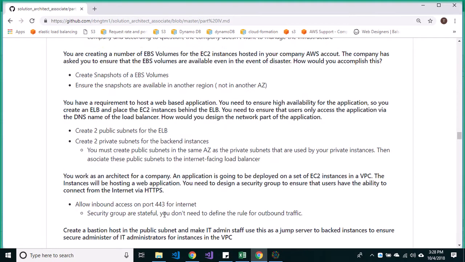Because 443 is HTTPS, right? For this you need to have inbound access on port 443 for the internet. And security groups are stateful. You don't need to define the rule for outbound traffic, right? So you need not define any outbound traffic rule for the security group because they are stateful.